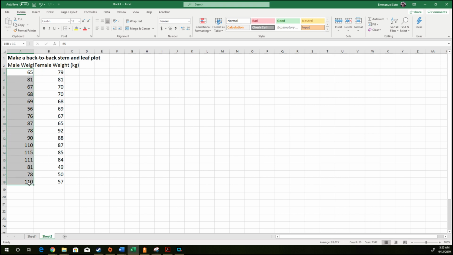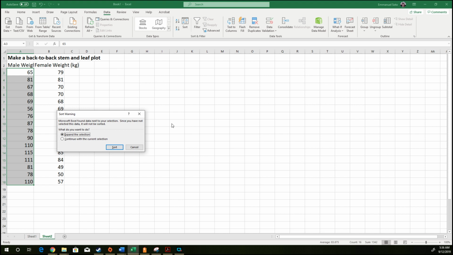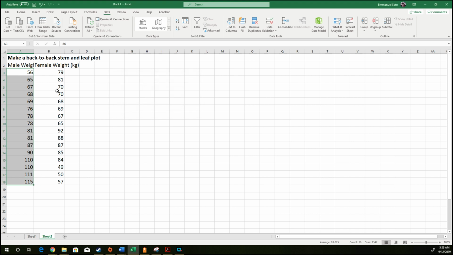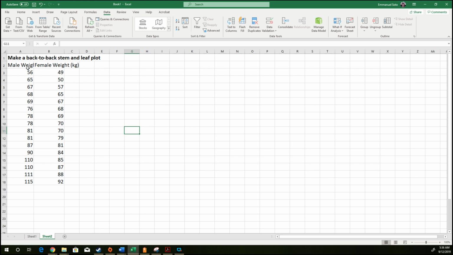So first we're going to highlight the male data, go to the data tab, and you want to hit sort from smallest to largest. Now if it gives you this option, do not expand the selection, just continue with the current selection. And therefore now our males are sorted. Do the same thing for the females. Continue with the current selection. There you go. So now you got your male and female data sorted.